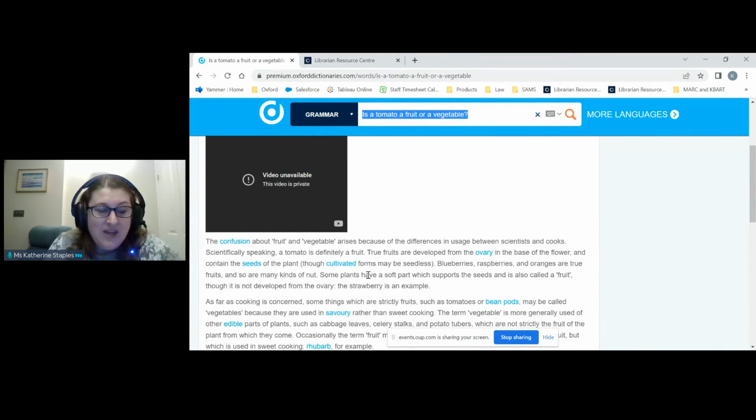So if you want to know about it, you can see that information, because it talks about, scientifically speaking, a tomato is definitely a fruit. So now you know.